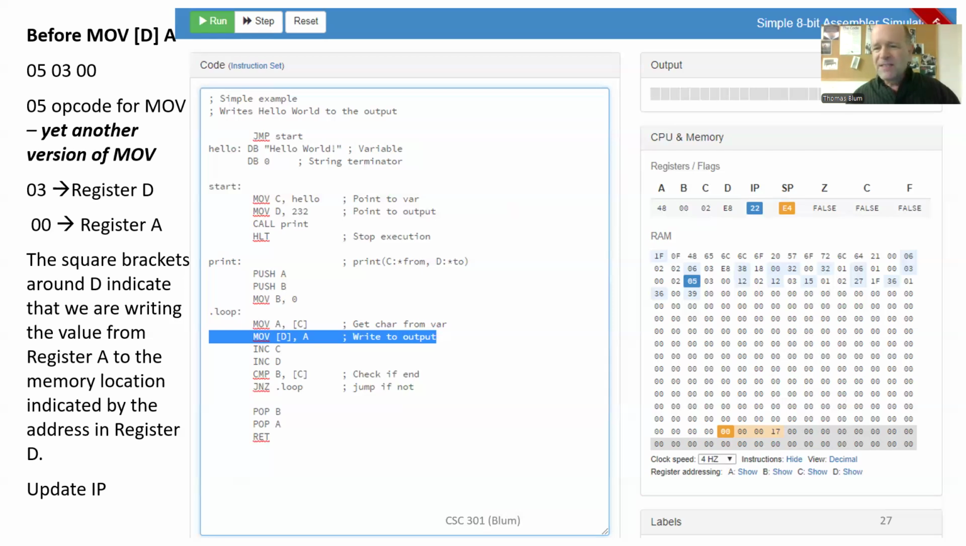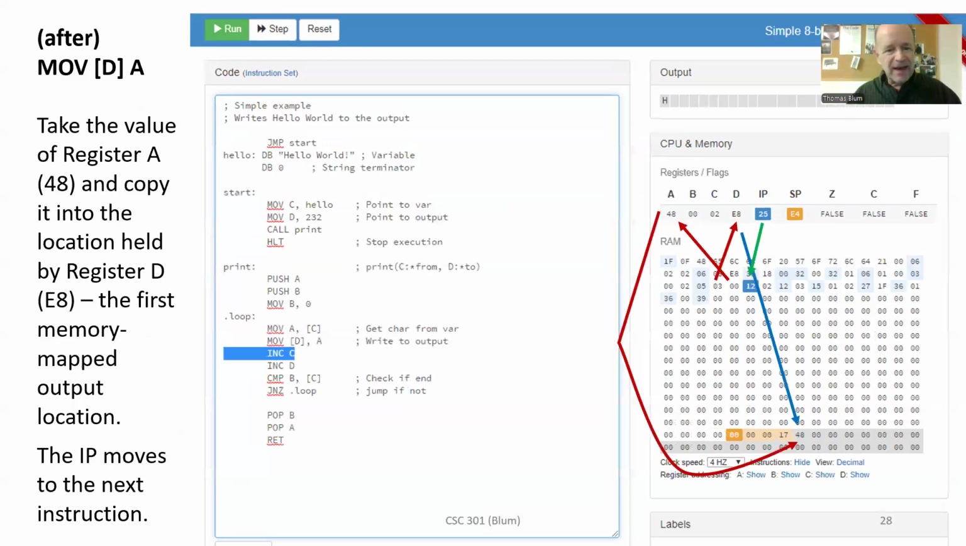I am moving what's in A, which is now that 48, to memory at the location indicated by register D, which has the E8. So I'm going to move the 48 into location E8. Okay, so I haven't done it yet. This is before it. Now I do it.